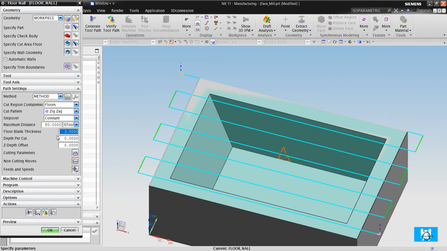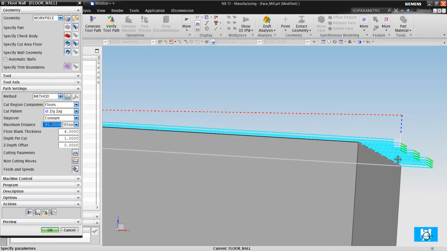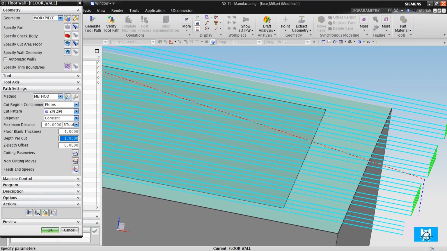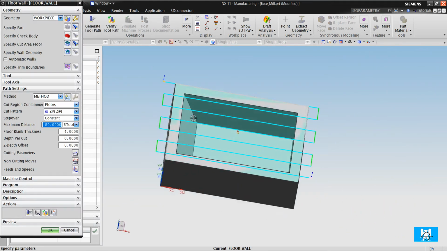If we want to start from 4 mm above and depth per cut 1, it creates cuts from 4 mm above with 1 mm depth per cut. Let's look at other options.